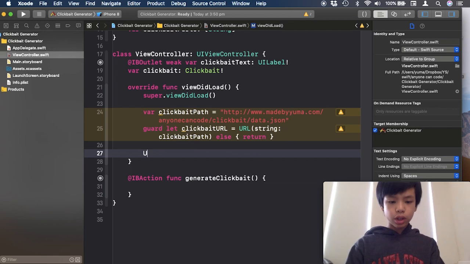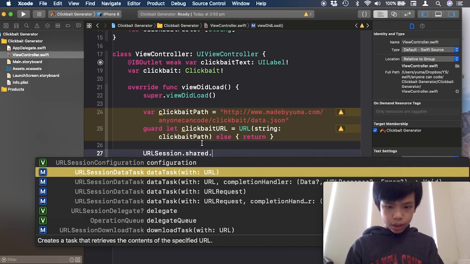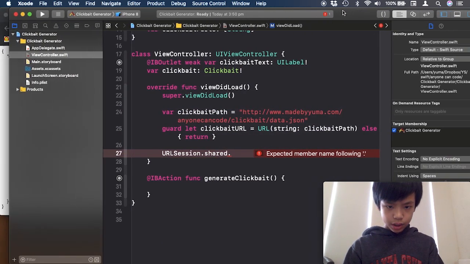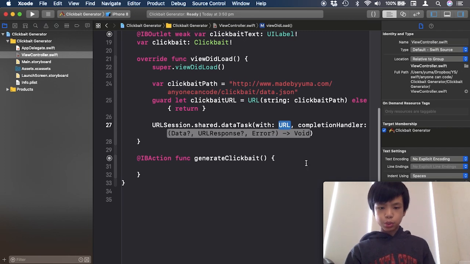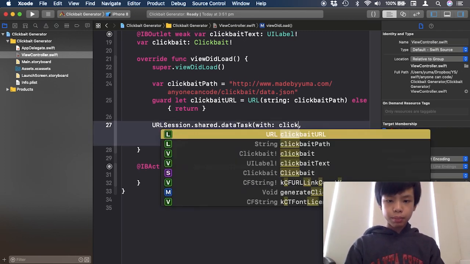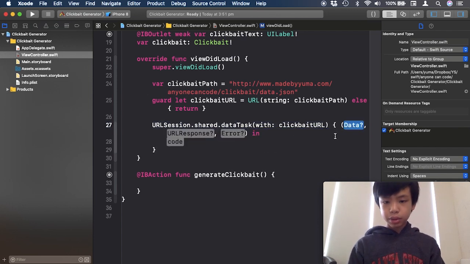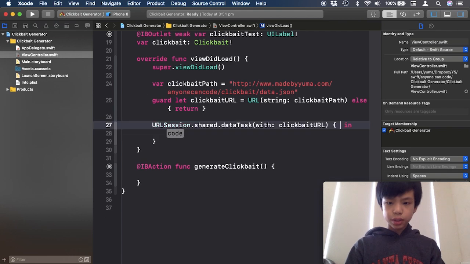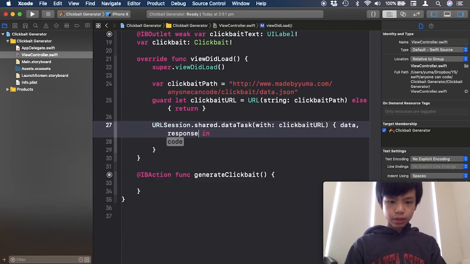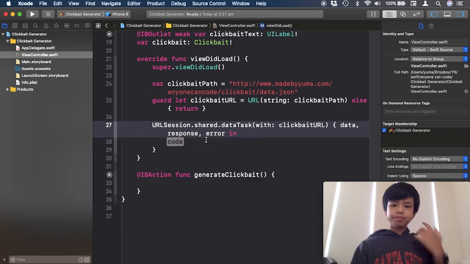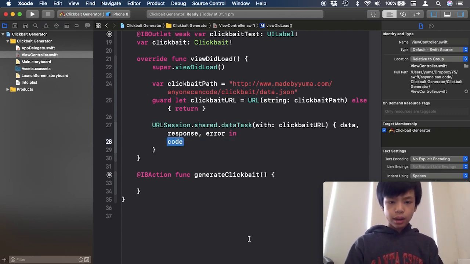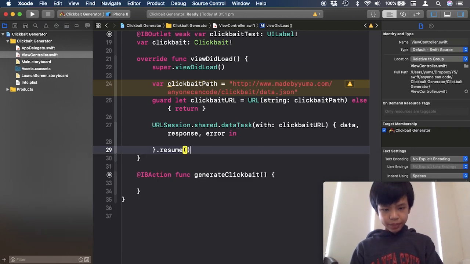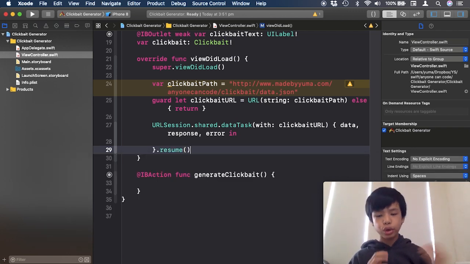Alright, so from here I'm going to do a URLSession.shared.dataTask with URL, and then there's a completion handler. This one, there we go. So this is what the function's like. I'm going to put in clickbait URL here, and the completion handler, I'm just going to press enter. And then we have all this here. So I'm going to do data, response, and then error. And also at the end, we're going to have to do .resume. So that's going to start off the URL session, so it loads it.